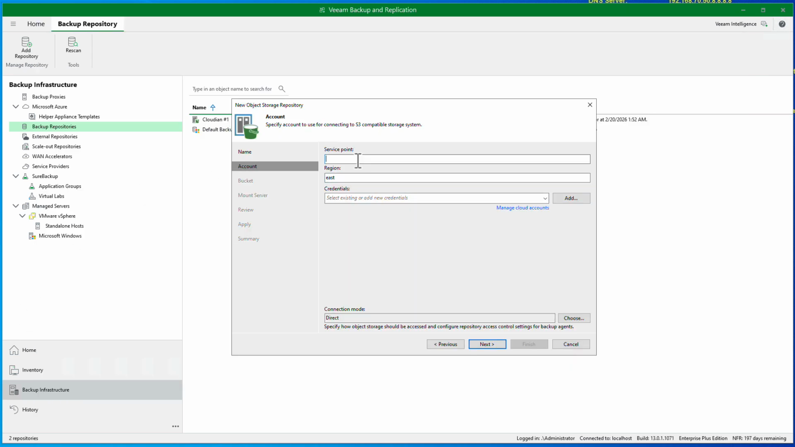Put that right here. Now my credentials I have already set up. And this is available usually on the Cloudian Veeam group.